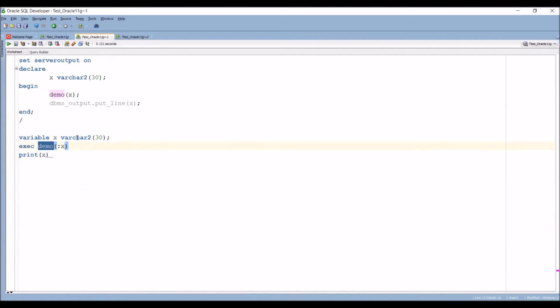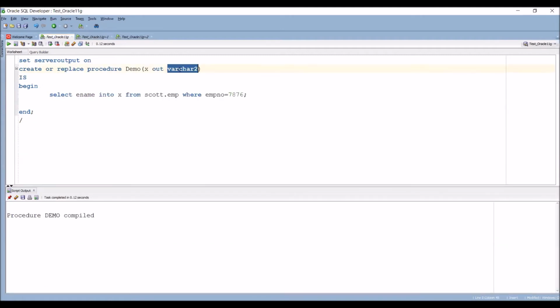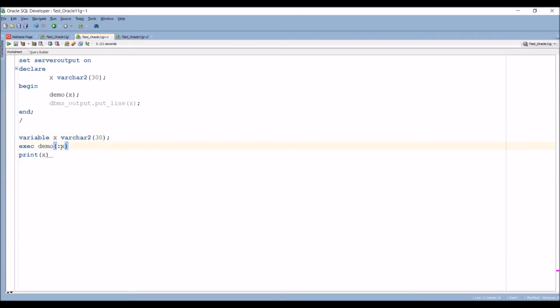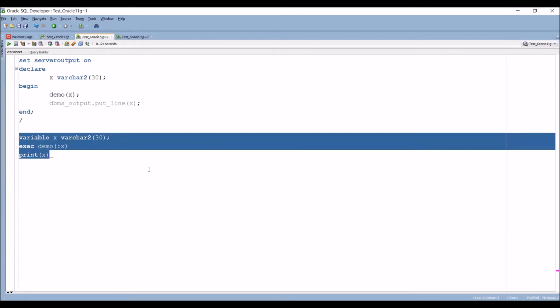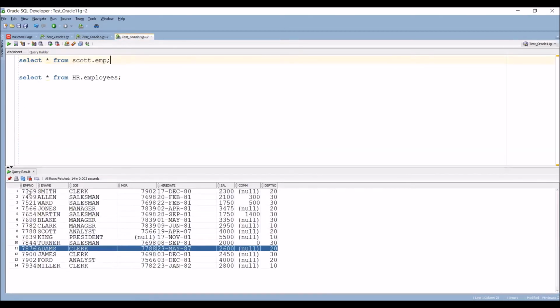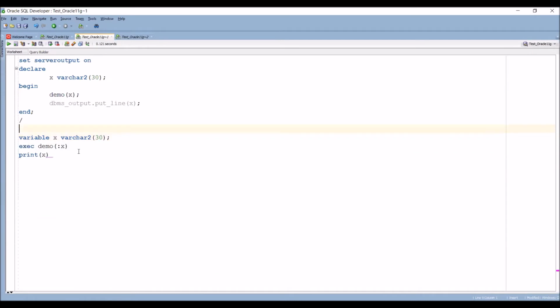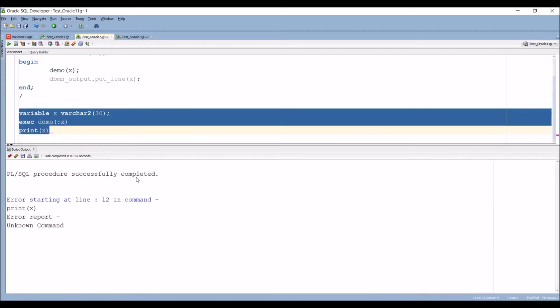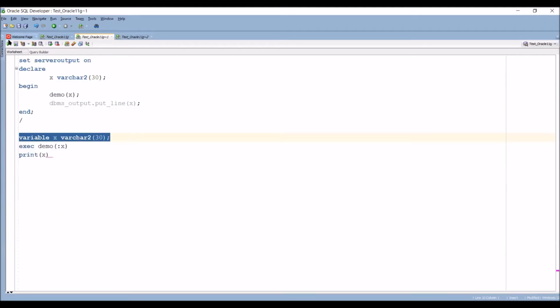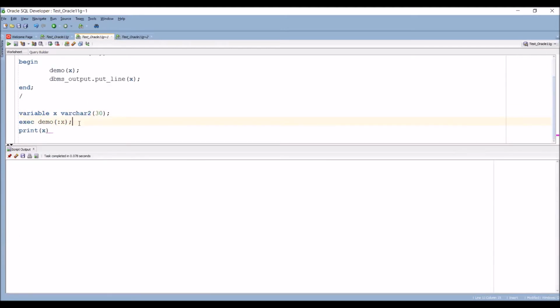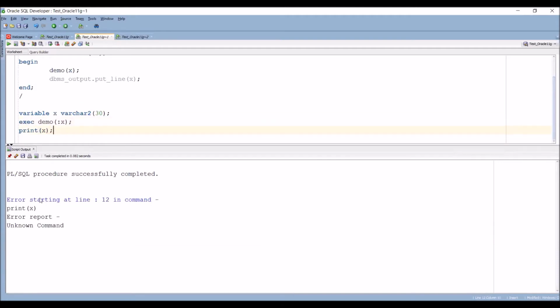Now always a point to remember, the data type should be similar to whatever you have mentioned in your PLSQL procedure. Let me execute this. Let me give some other values right now. Let me give Smith 7369. Let me re-execute this. You can see demo compiled. Now let me go back here and execute this again.